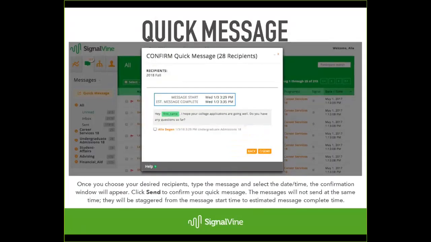Once you choose who you want the message to go to and you type the message, you select the date and time, you'll get this confirmation window. So the message hasn't been sent yet. So with this confirmation window before it's sent, if you see any errors, you can click back and make your changes. Otherwise, you would hit send, and then the message will be sent. If you don't click that second send box, it will not go.